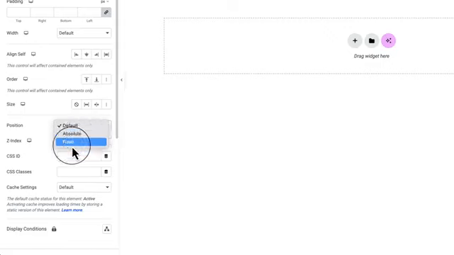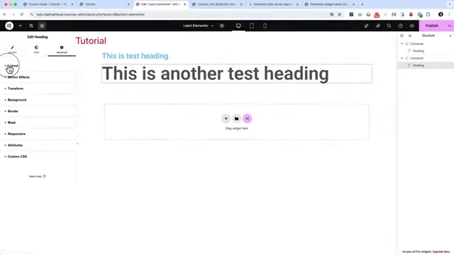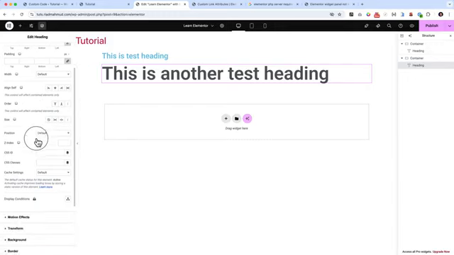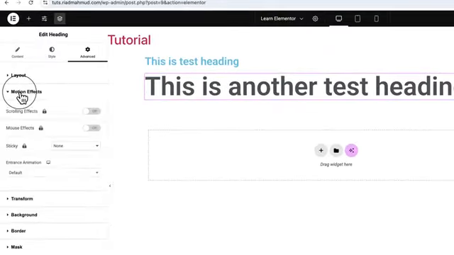The positions, which is the fixed, absolute, and Z index, CSS ID, classes, cache settings, just keep it like this way because every single widget has the same thing in the layouts. Now if I go to the motion effects, it's not possible with the free version.